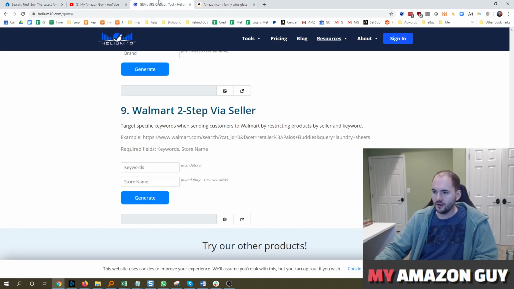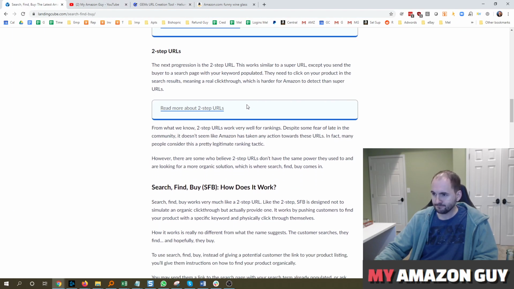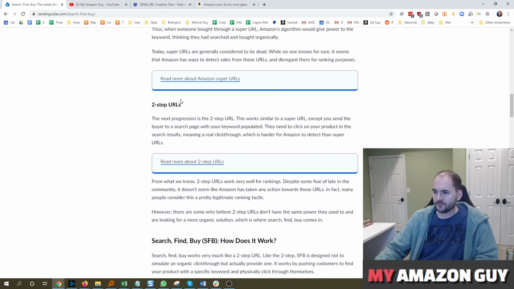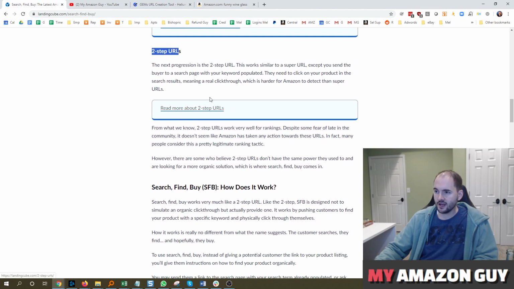So that would be the click-through, versus the two-step would go directly to the product and have the search term already embedded. That would be the super URL that would go straight to the listing. The two-step does exactly what I just demoed, which would go to the Amazon search page, you click on the product, then make the purchase.